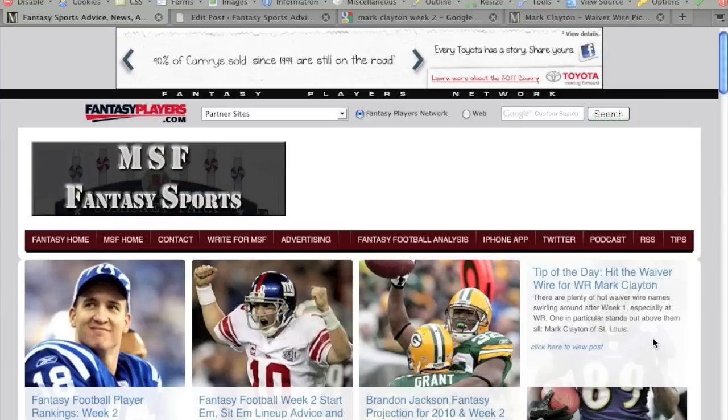He's a hot pickup for week 2. And so I wrote this article basically giving people my projection for Clayton and whether they should pick him up. And this title, tip of the day, this is something that I try to use consistently so that when readers are there, they see, tip of the day, let me go check it out. They know that it's going to be a short, quick, concise post. It's going to be about one player. And it's going to give them some actionable advice that they can use right away.